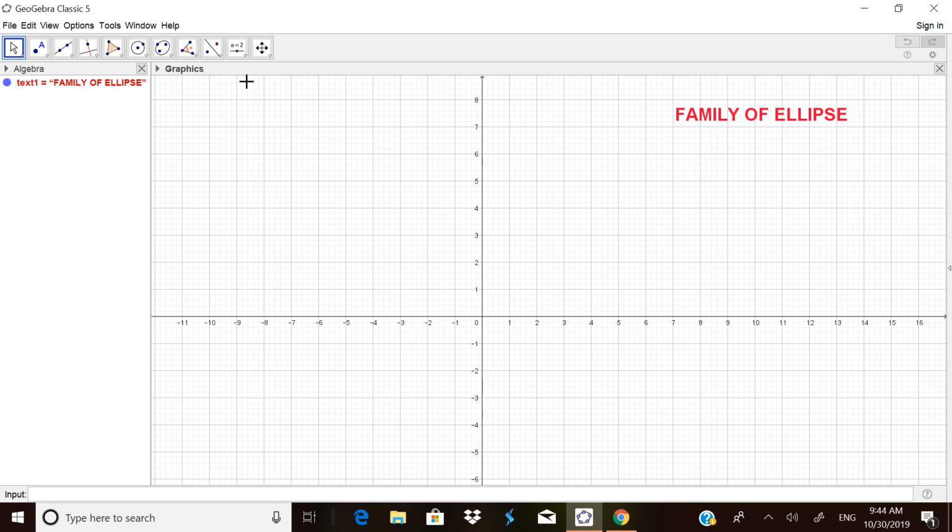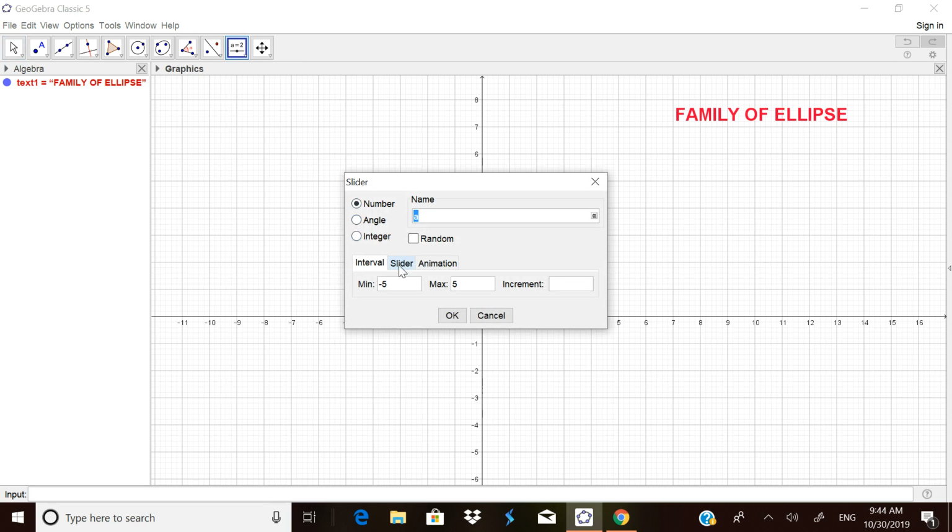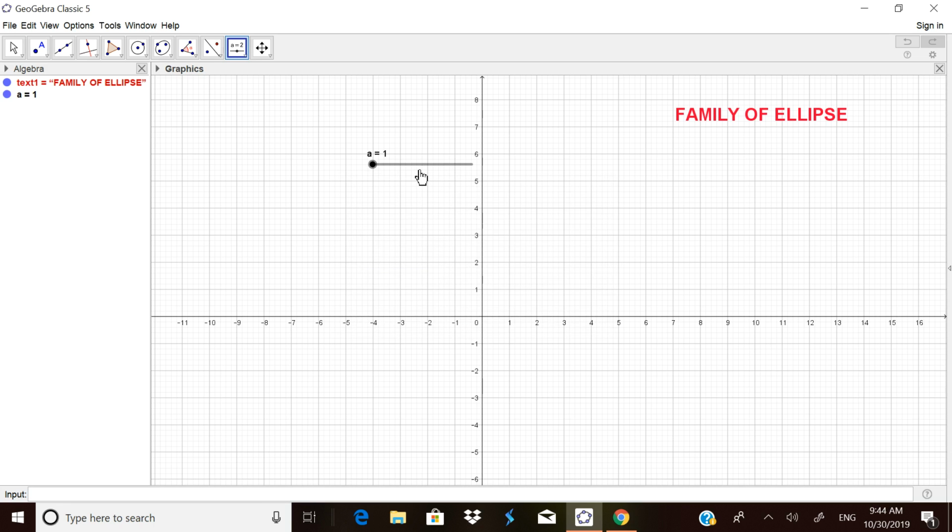For that, let us start with a and b. This a and b are going to change, therefore we are going to use a slider. Let me click it. Let me choose this slider as an integer, starting from 1 and going up to 10. Let me call it small a, with an increment of 1. I got one slider over here.